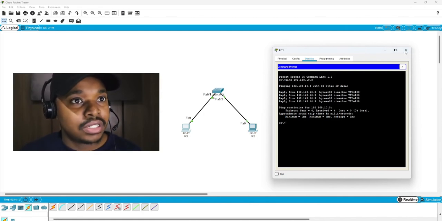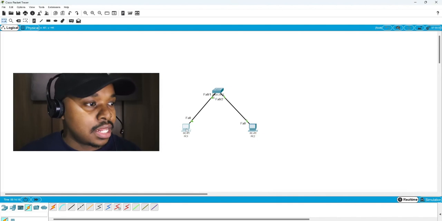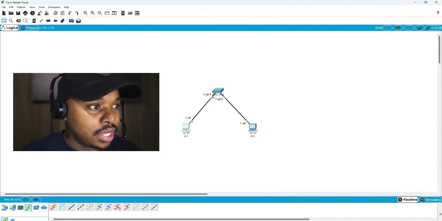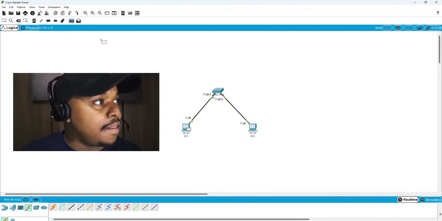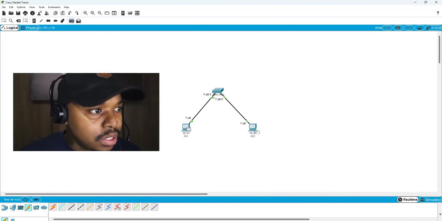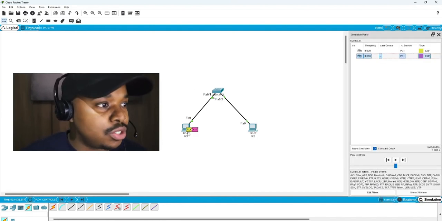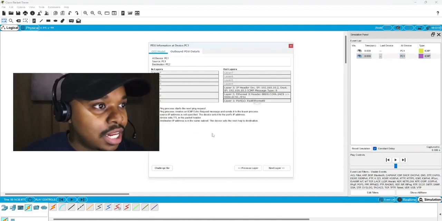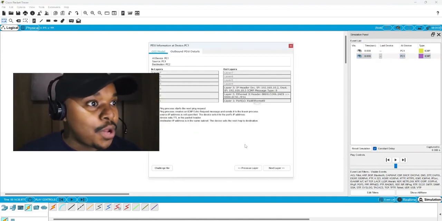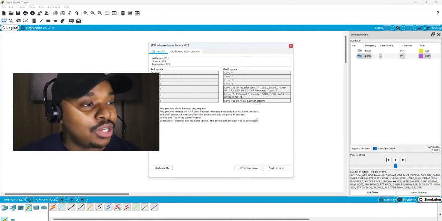So what I'm going to do now is close this one, and then put that packet back onto there, click on PC2 again, and obviously bring up our simulation tool again. So I'm going to double click on there. So we have a nice window which shows us the different layers of the OSI model.